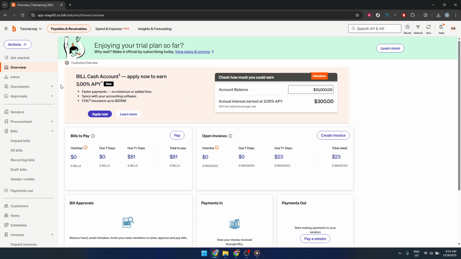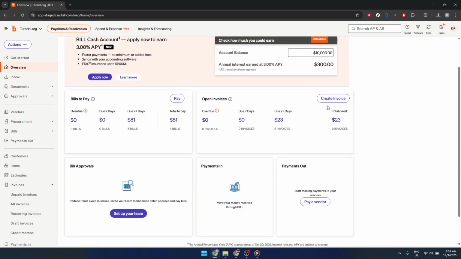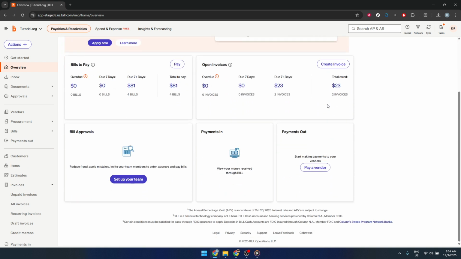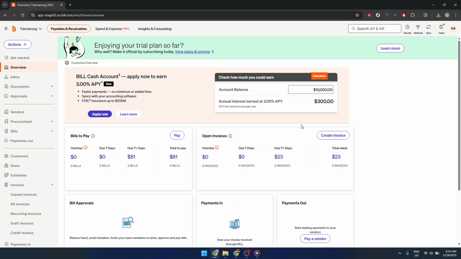First, log into your Bill.com account using your usual credentials. Once you're signed in, you'll land on the main dashboard. Take a second to be sure you're in the correct company or organization profile if you manage more than one, because any changes you make will only apply to the company you're currently viewing.